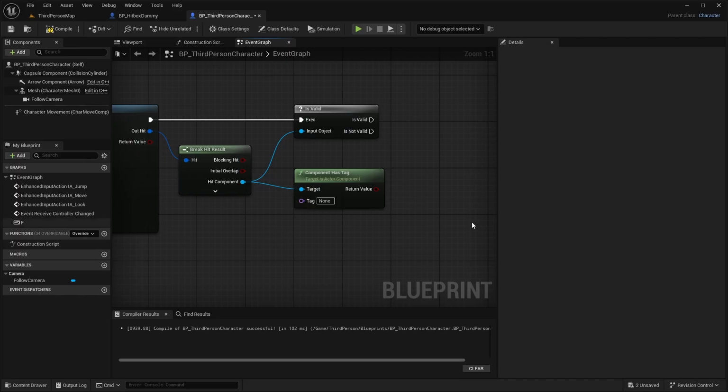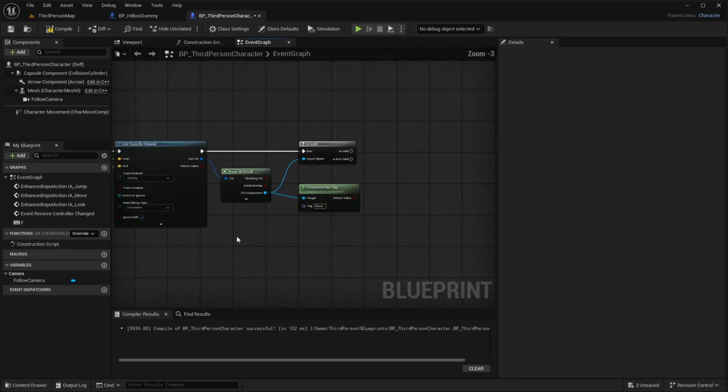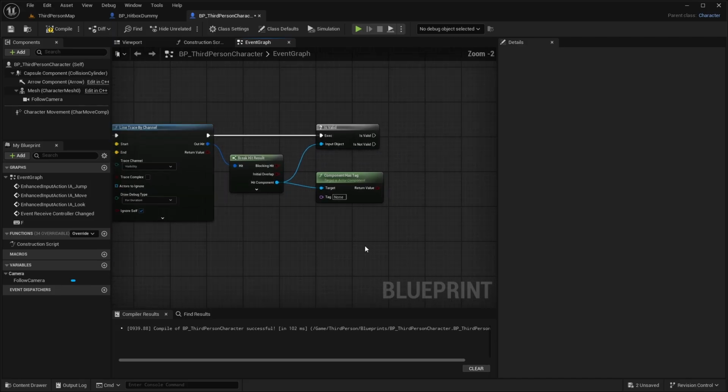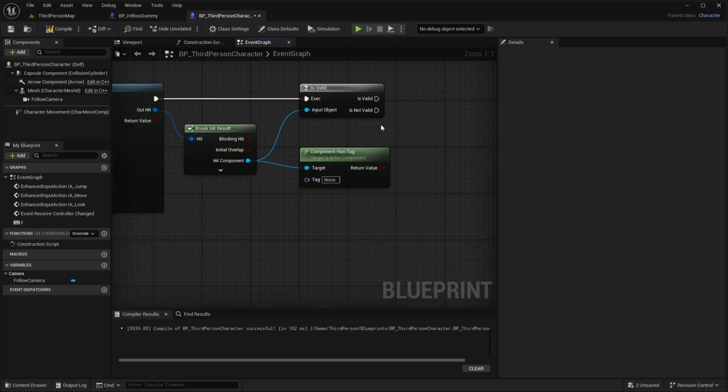This is the easiest way to keep it blueprint. I like to keep it blueprint just because it's easier to manage, and switching from script to blueprint gets very complicated. I like to keep it one or the other. So let's go ahead and change our tag here to hitbox, and it's going to check if what it hit is a hitbox.